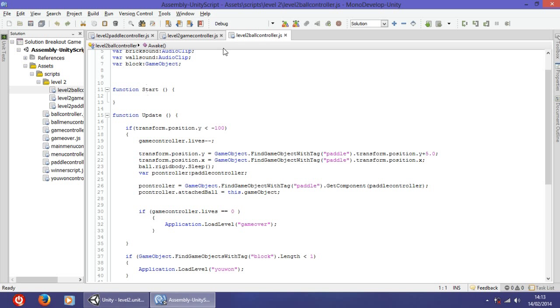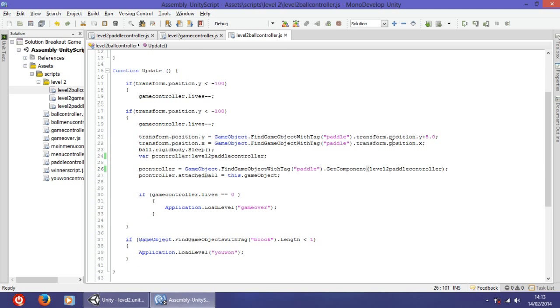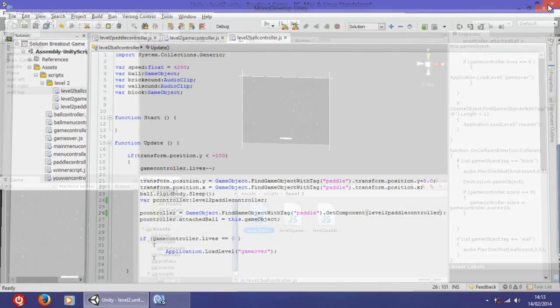So in the ball controller of level 2, just here, instead of var p controller of type pedal controller of the first level, we have to make it the pedal controller of the second level. So level 2 here, pedal controller, so that the P controller is of type level 2 pedal controller right here. Excellent. So copy that and paste it right here as well on the get component, level 2 pedal controller. That is it. It was not something big, but it was very effective.